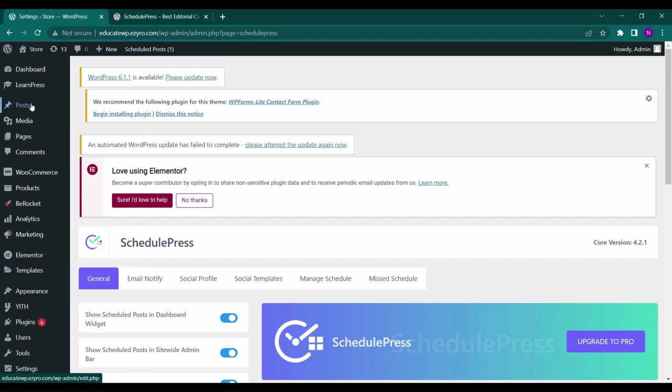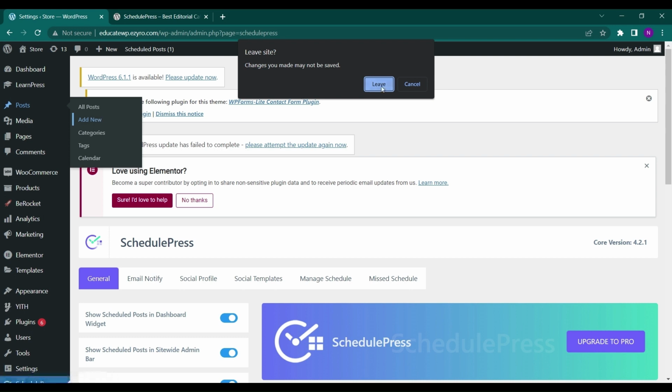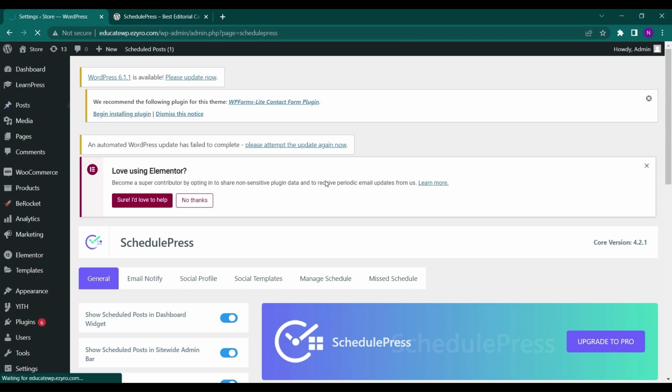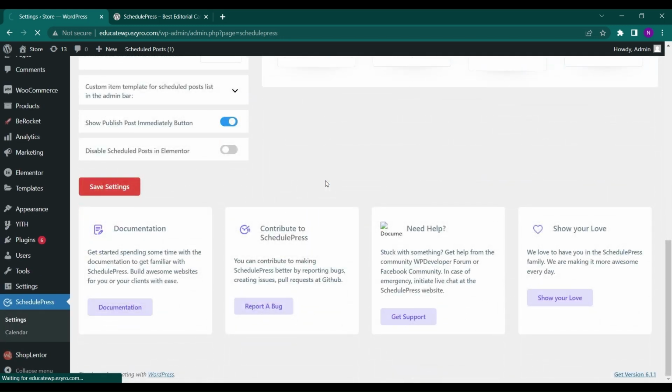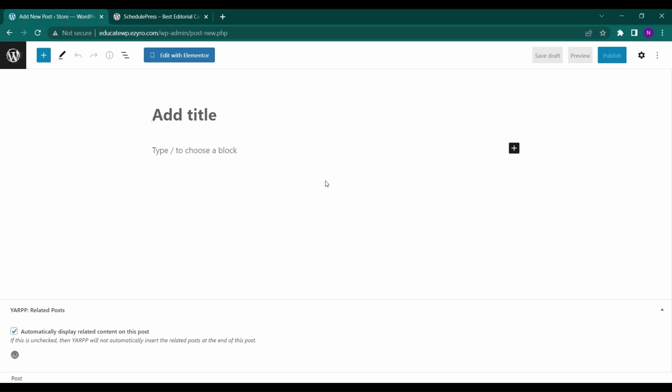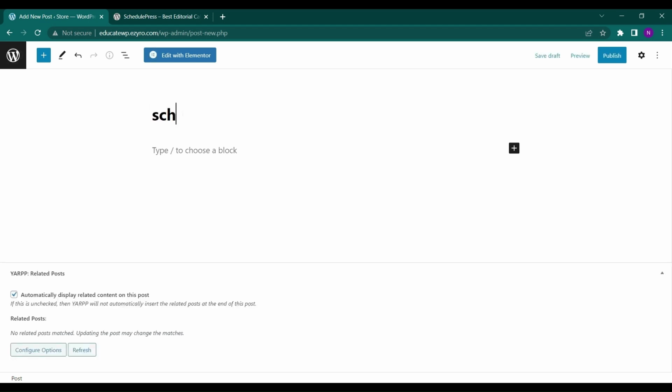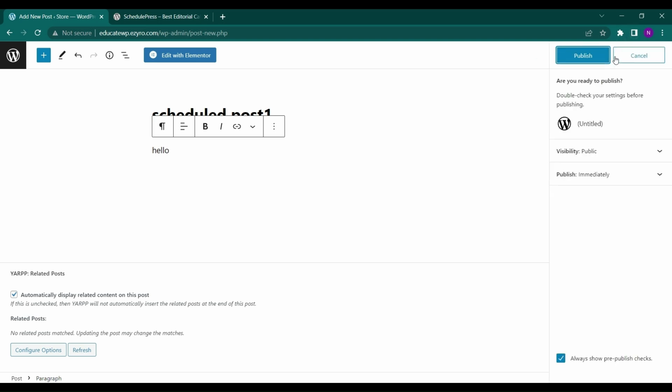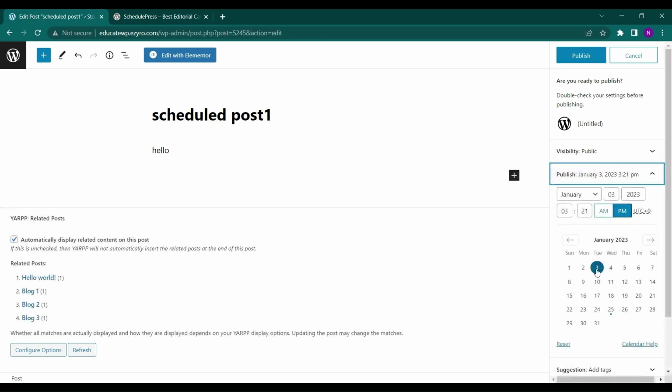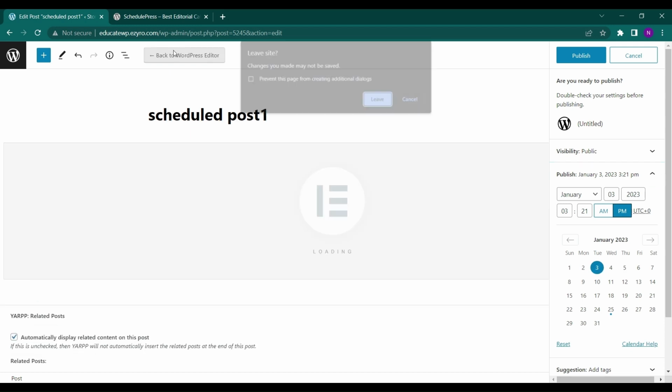Go to my post and click on add new. And now here I will give it a title like scheduled post 1 and just type in anything. And now on publish, if you click on it, either you can schedule it using your WordPress default scheduler. So it is not the functionality of SchedulePress. This you can do in normal WordPress also. Or you can go to edit with Elementor.